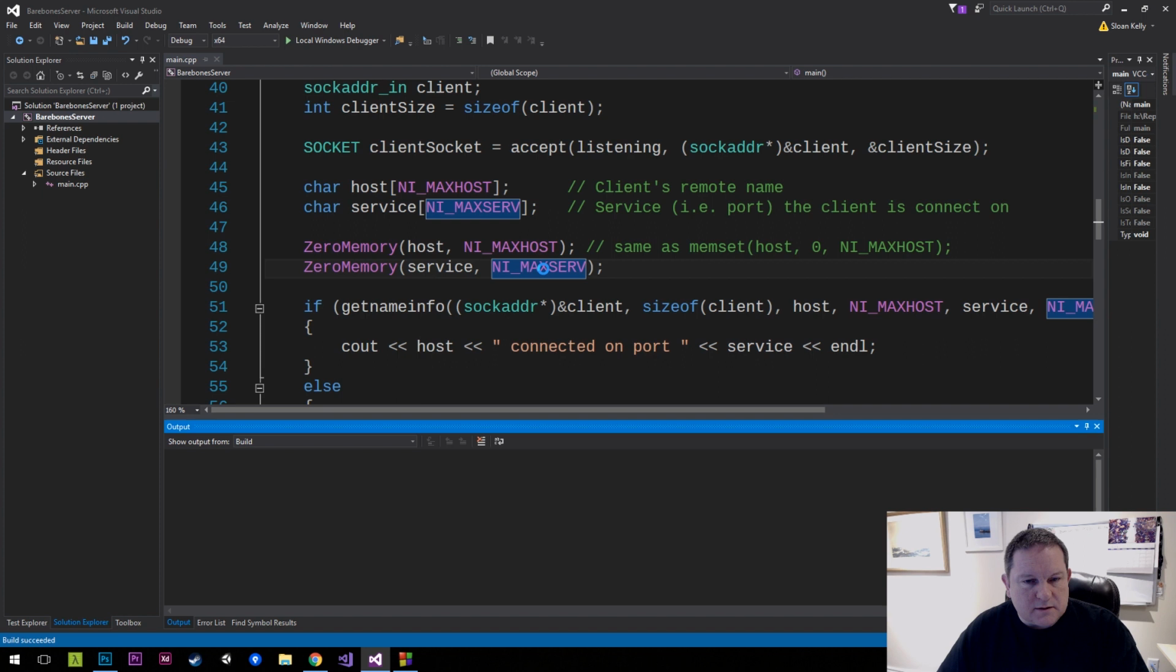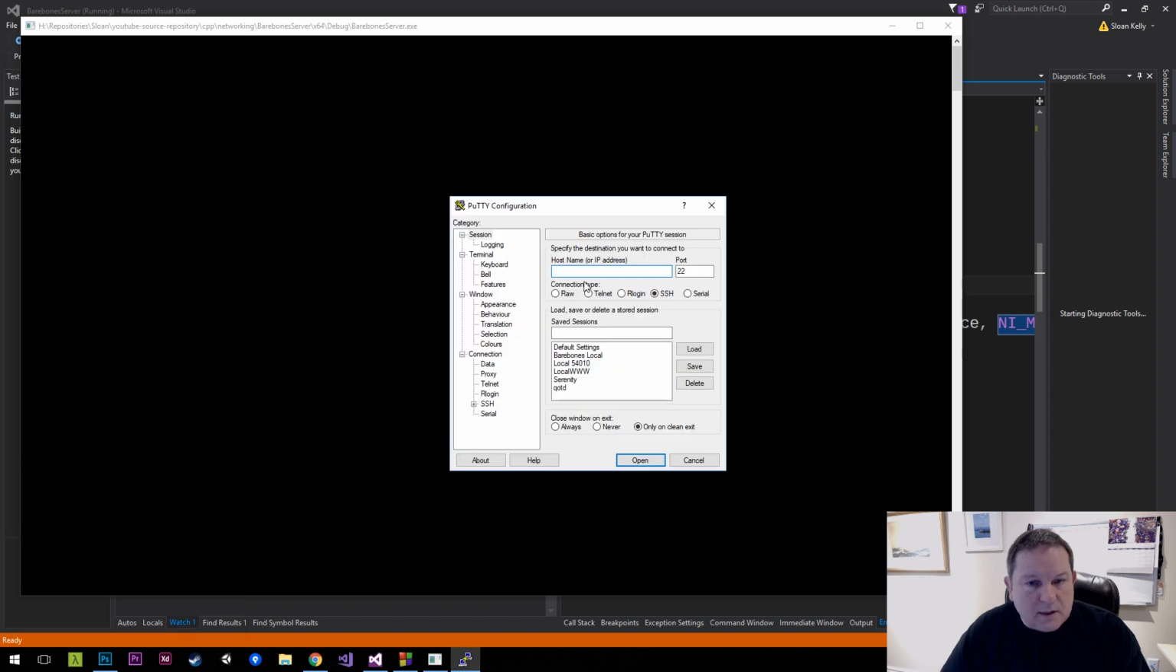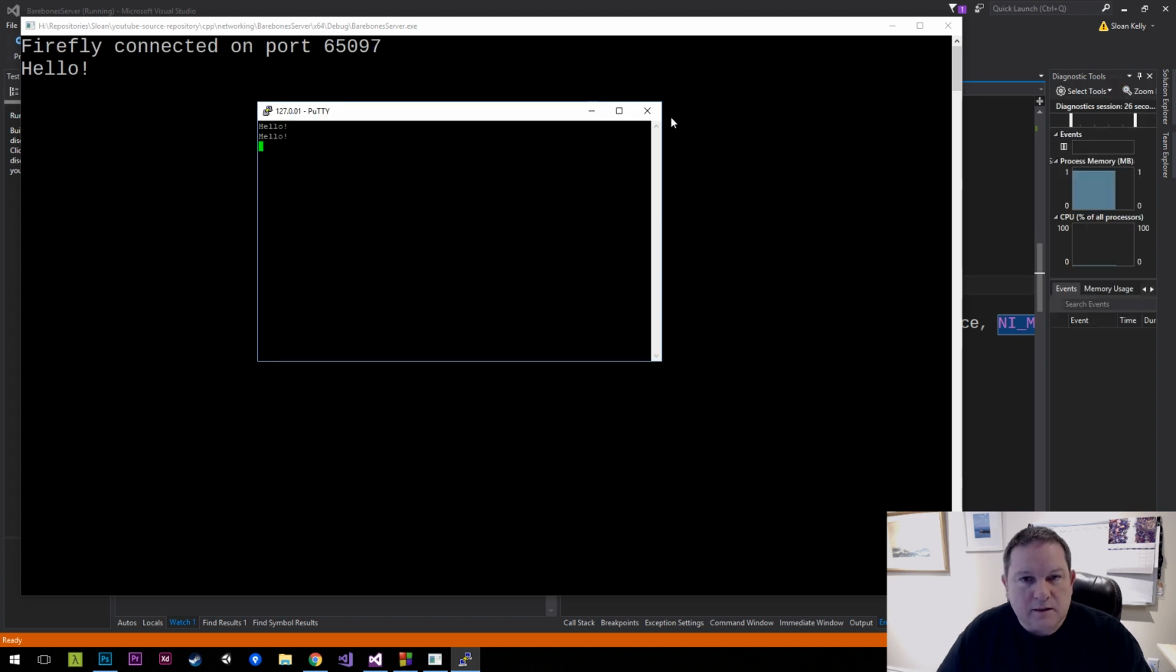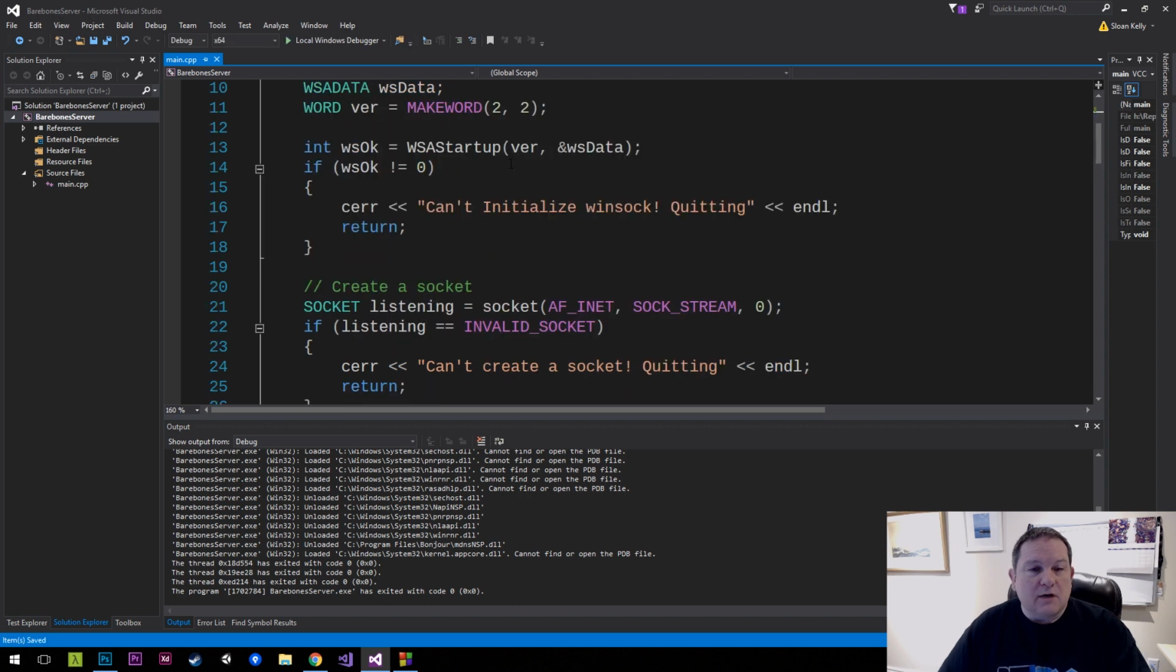and I'll start the server, and that's us there, PuTTY, there we go, PuTTY, and then localhost barebones local, and then click on open, and there you go, Firefly connected on there, hello, and then we get hello back. So that's good. Everything's working as expected, and nothing has changed except that we removed that pragma line. So now our code should be at least more portable than it was before.